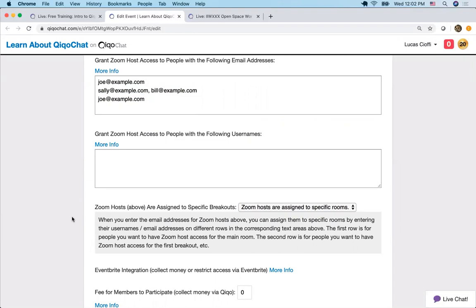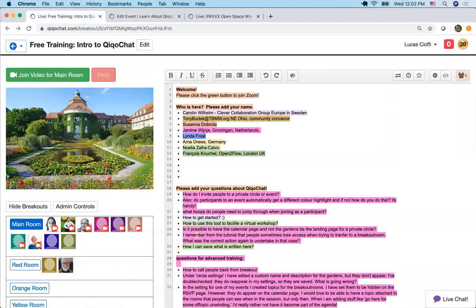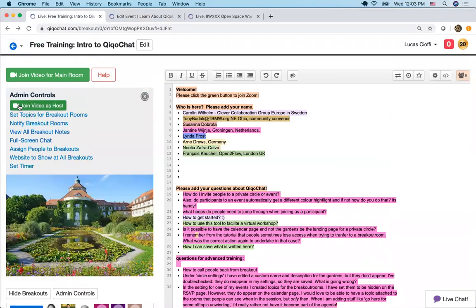Right, and these are hosts as opposed to co-hosts. They will, okay, another great question. When we go back here, if you have been given the ability to be a Zoom host, you're going to see this button says admin controls. And then when you click on it, it'll say join video as host. The first person to click that button will be the host. The next person will be the co-host. The next person will be the co-host. Okay, that makes sense. Yeah, now it makes sense.